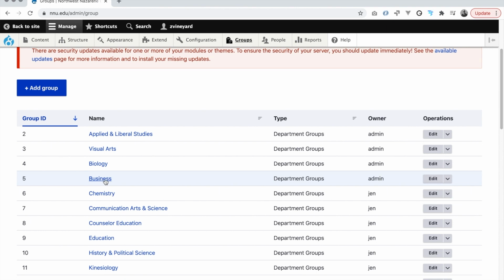Today I'm going to pretend that we need to add a new person into the business department, and we'll go ahead and create a new staff member here. Anytime that a staff member is added to or edited inside one of the departments or offices listed in the groups module, they'll automatically be added to or edited inside the faculty and staff directory.